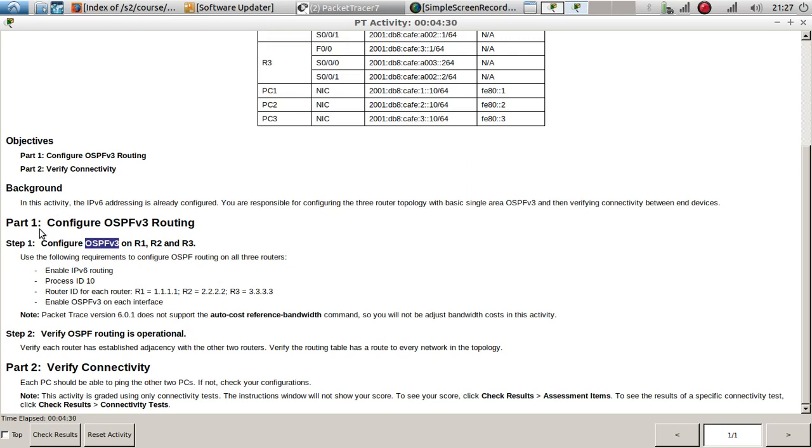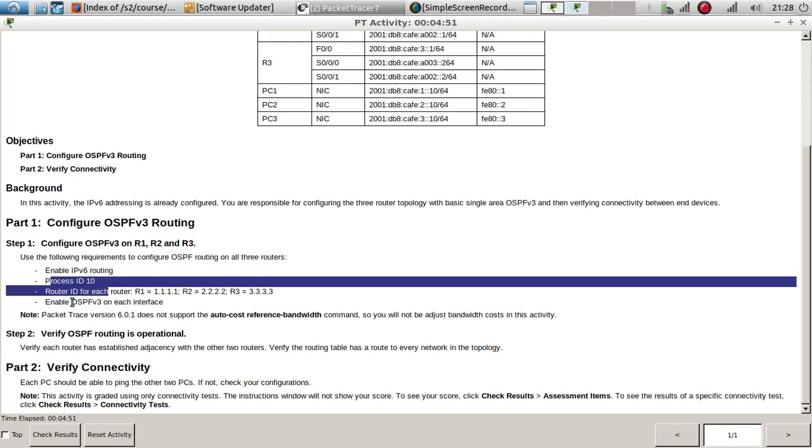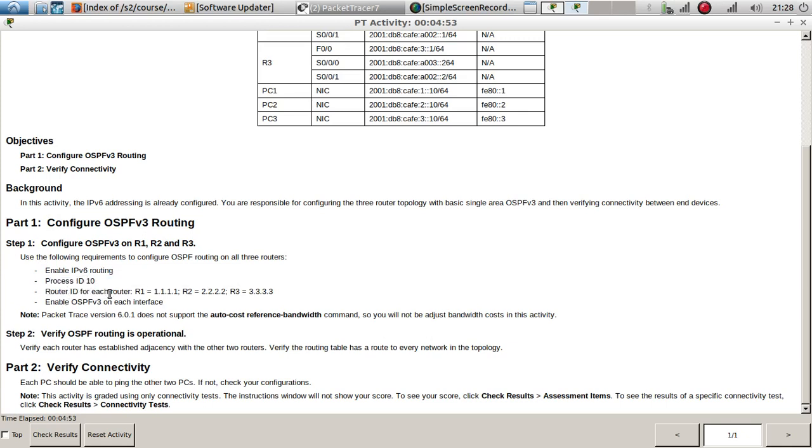Let's go to part 1, which is showing us how to configure OSPFv3 routing. Configure OSPFv3 on R1, R2, and R3. Use the following requirements to configure OSPF routing on all 3 routers. We have to enable IPv6 routing. Process ID is going to be 10. The router ID for each router is going to be 1.1.1.1 for router 1, 2.2.2.2 for router 2, and 3.3.3.3 for router 3. And we're not going to use the auto-cost reference bandwidth command.